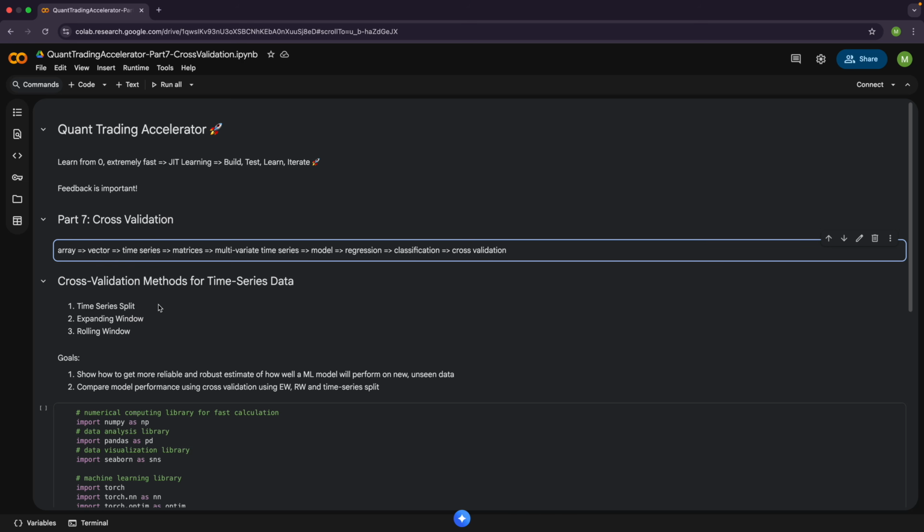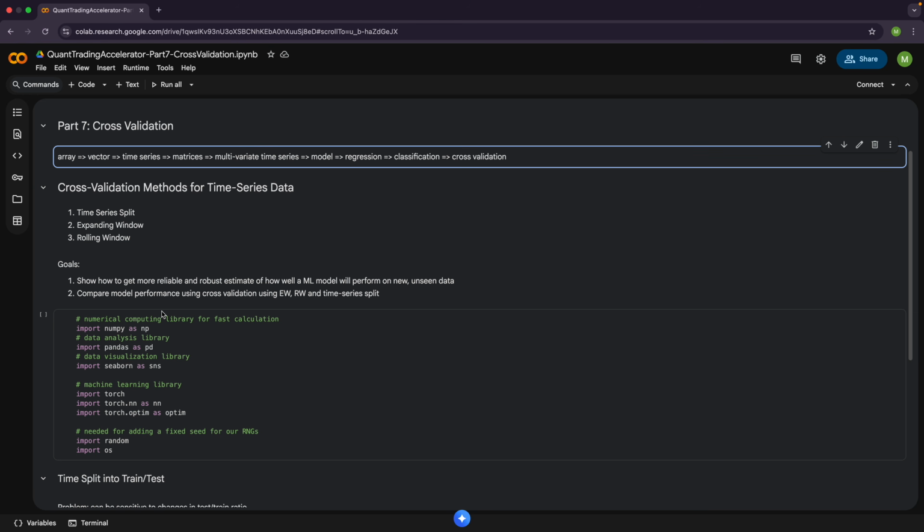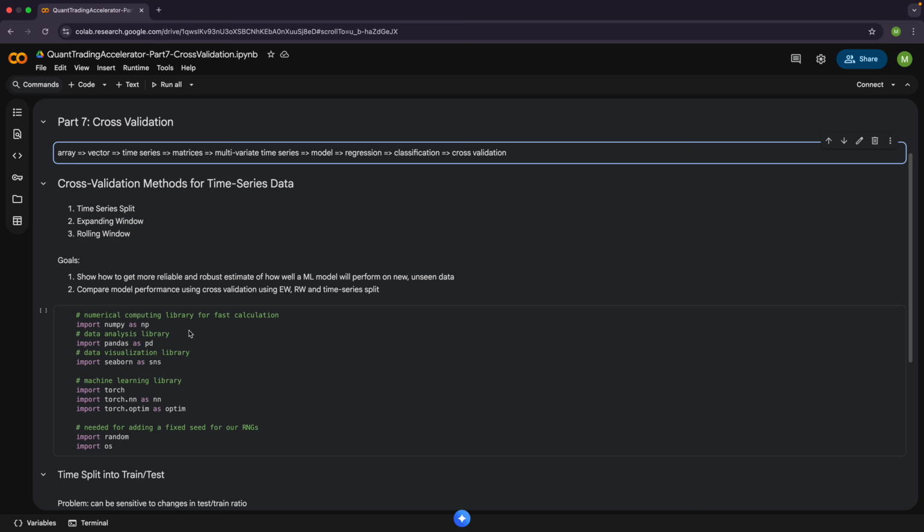So the key goal of this video is to show how to get more reliable and robust estimates of how well a machine learning model will perform on new unseen data. I've had quite a lot of people comment that they tried my model, but they tried it with different test sizes and they get completely different results when they changed, say, the data points, or changed the train and test size split. And this is what we'll look into as well. How can you make your model more robust and less sensitive to an individual train test split?